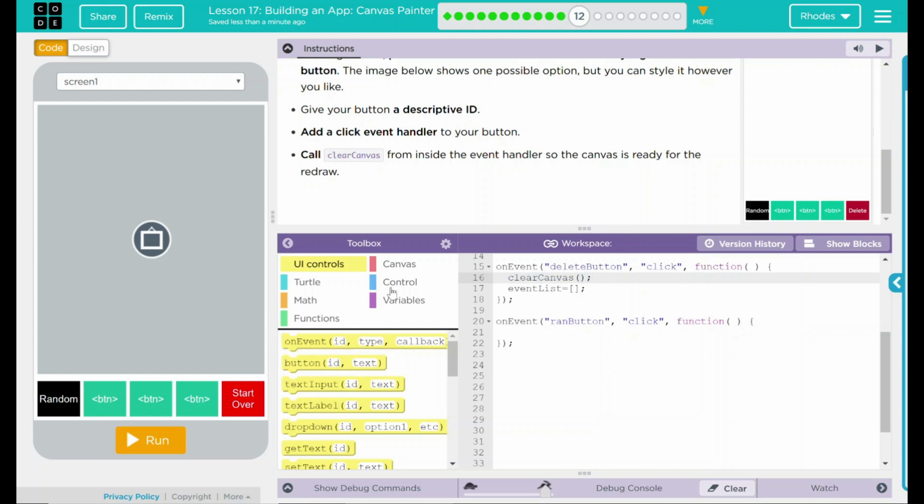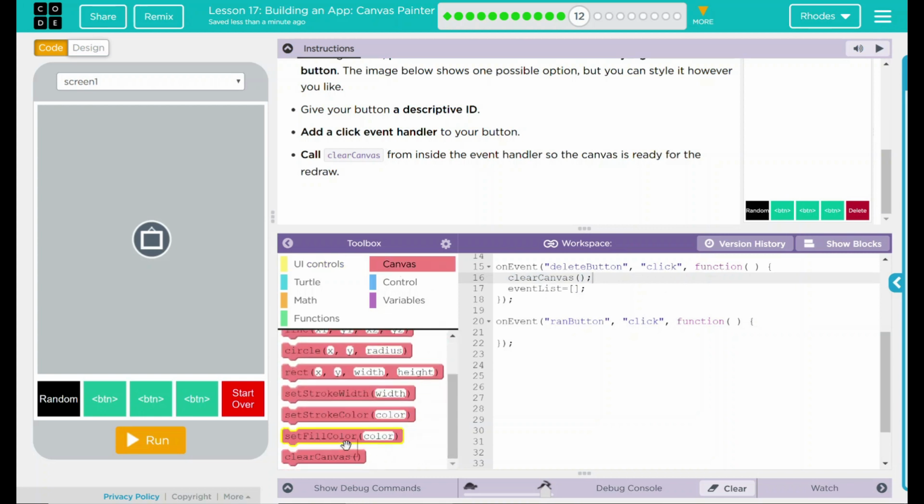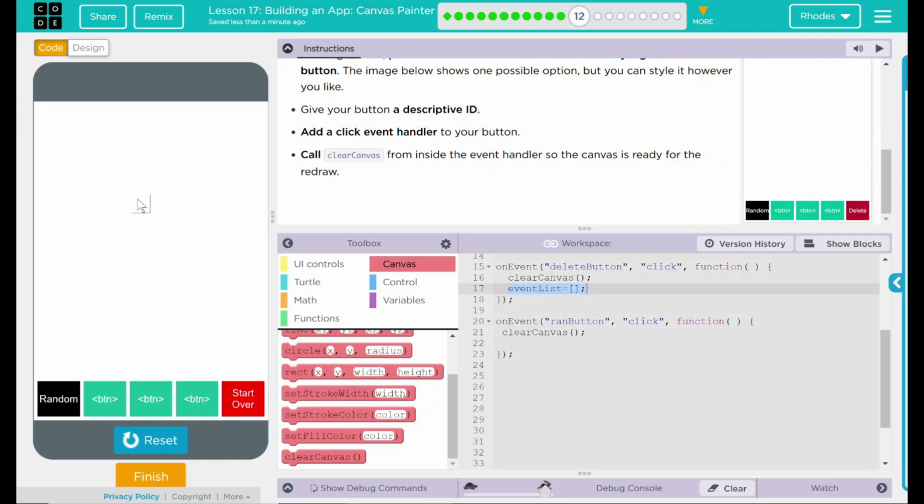Much like our other one, we want to go to canvas, all the way at the bottom, drag in a clear canvas, and we just want to be able to clear what's there. We are not clearing the array like the delete button. We're keeping that information stored to use later in our next lesson. Let's see if that happens. Run. Let's draw a smiley face, hold shift down. When I hit random, it should delete it.